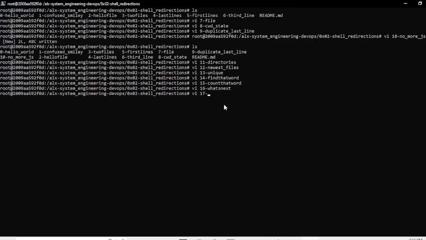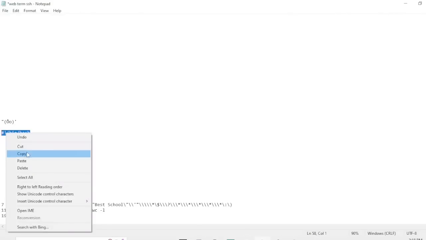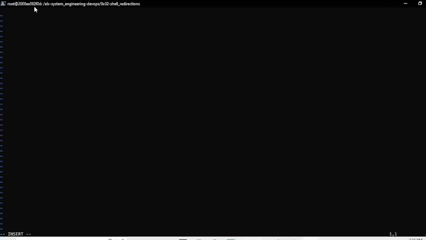So the question of 17, the file is hide this word. Hide this word. Okay, so I copy it again. And here we go. So I want to hide a particular word, a string of characters in a file, and I have to use the grep command once again.